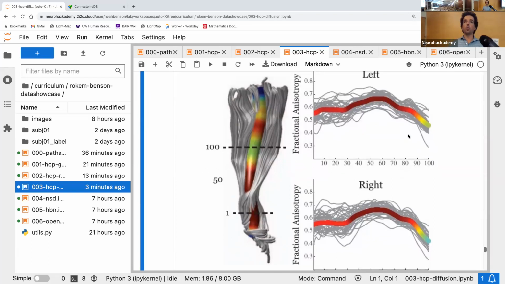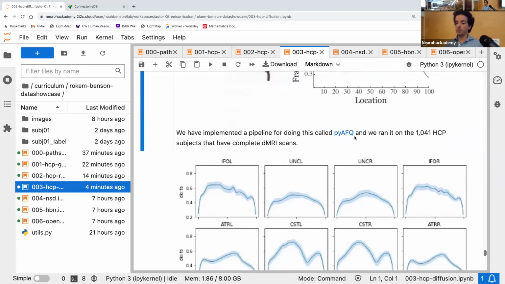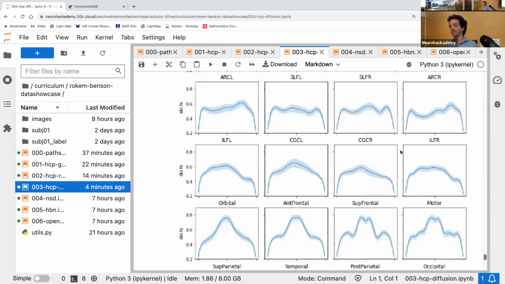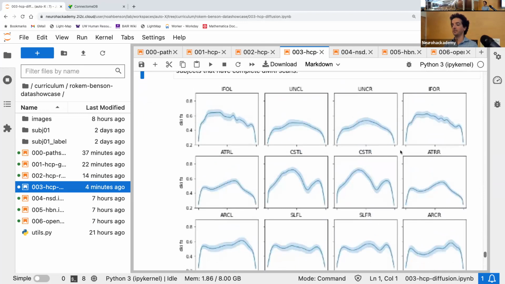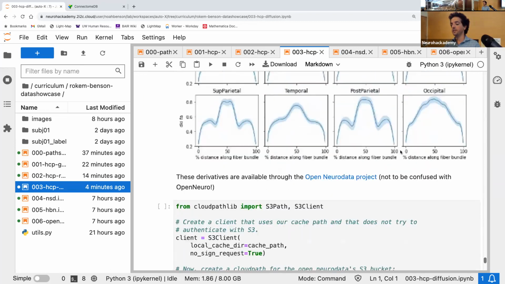Along the way, we also do a whole brain tractography of every individual in this data set. So if you're interested in doing something else that's derived from tractography, like calculating connectivity matrices, you can do that with this data. The main computational bottleneck is the tractography; generating all these streamlines takes hours with this data set. We used this pipeline called pyAFQ and ran it. Here are average track profiles for 24 bundles, averaged across all 1,041 subjects who have diffusion data in the HCP data set.